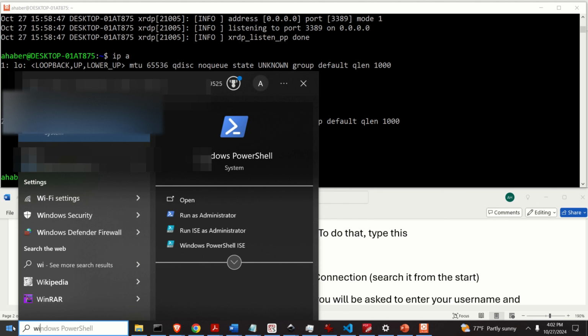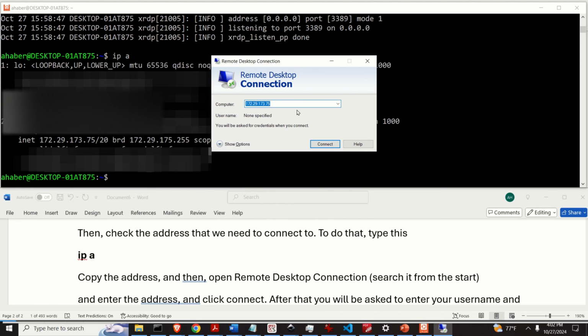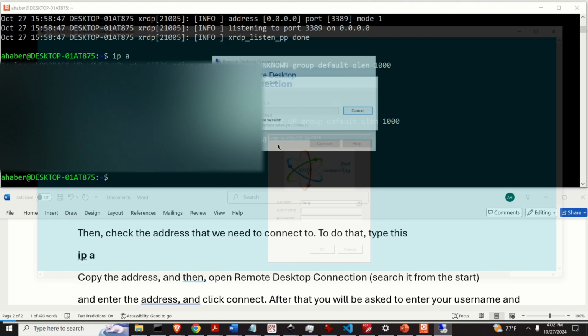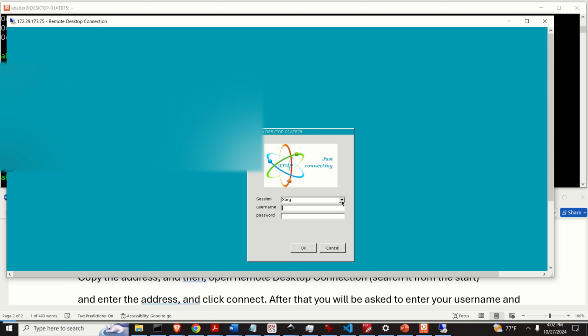So let's copy this and let's start the Windows Remote Desktop Connection. So search for Remote Desktop Connection. Here it is. Let's start Remote Desktop Connection, and over here simply paste this address, click on Connect, and you'll be redirected to this window over here. This is a very good sign. Make sure over here that you select Xorg, and what I need to say over here is that Xorg is related to Gnome. That's why I'm selecting here Xorg.